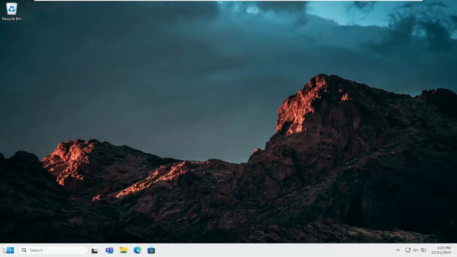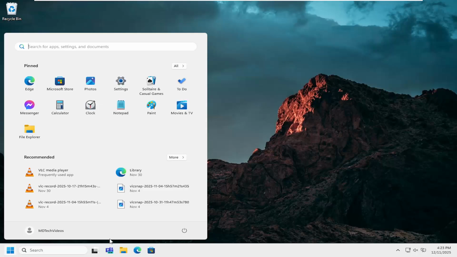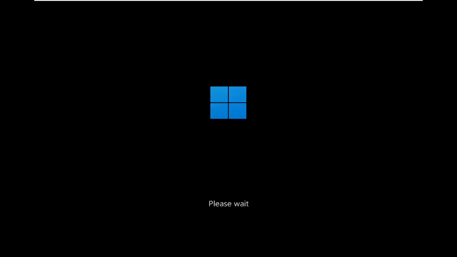So all you have to do is open up the search menu or start menu, select the power button, and then hold down the shift key on your keyboard while selecting restart. Once it says please wait, you can release pressure on the shift key. You don't have to be holding anything anymore. If you're unable to boot into Windows to do this, you can just do a hard power off 3 times in a row and wait for this menu to open up.